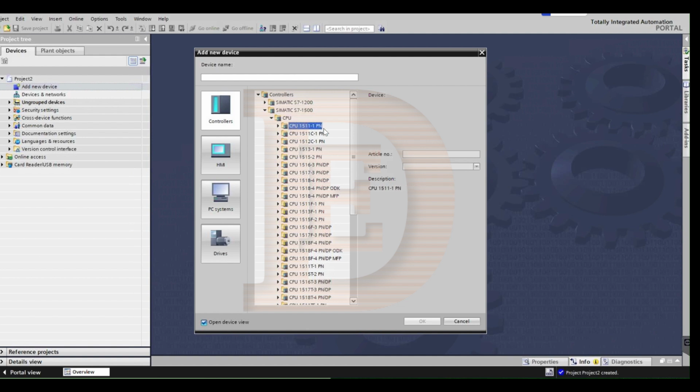So 1511 or 1511 PN, that's Profinet, and then PN/DP, that's Profinet and Profibus. And then we have a lot of abbreviations. What we're looking for in many of these types of PLCs, if we open the 15 and then the number, is how many ports you have for Profinet.